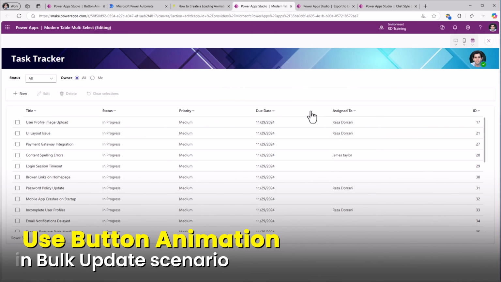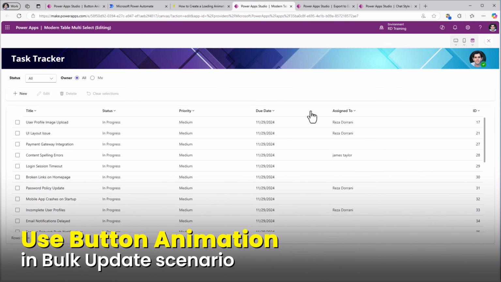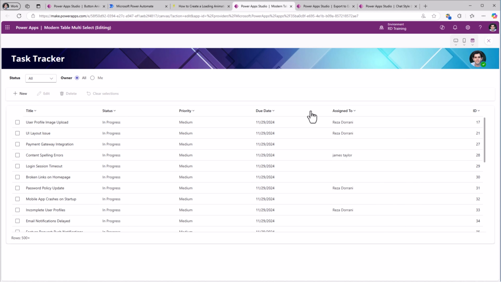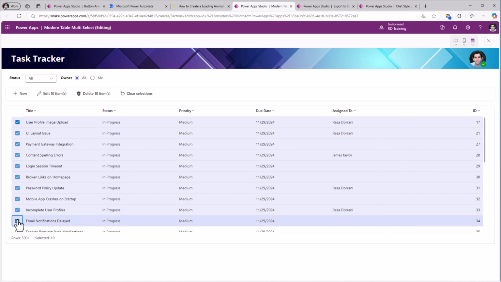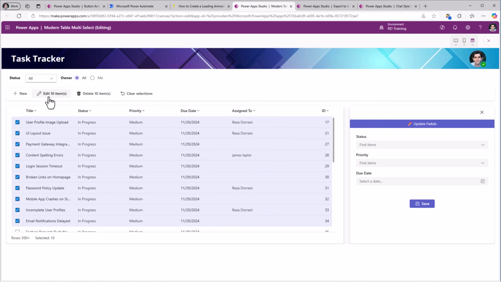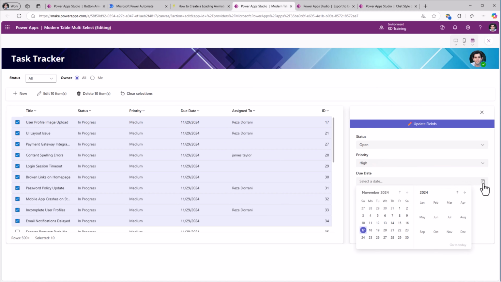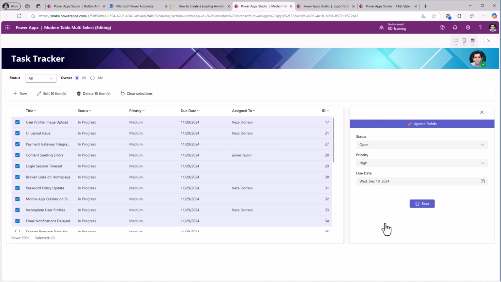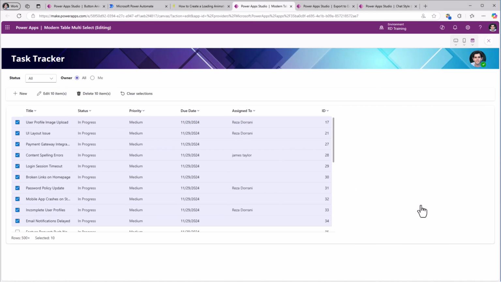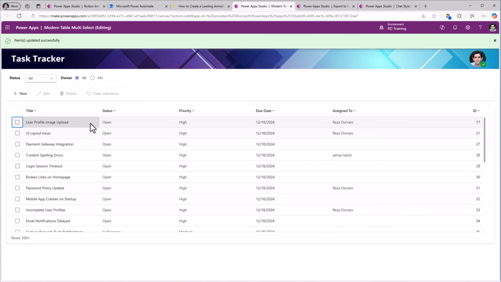Now let's try and use this button animation trick in different scenarios. Here I have a Power App that allows the user to bulk select items and make changes to the properties of these items. Now the user can change the properties. For example, set the status as open, priority as high, and the due date for all of these items, set it as December 18th. Save. This will begin the process and the updates have been made. I could have kept clicking that save button, which could have instantiated the button OnSelect code multiple times.